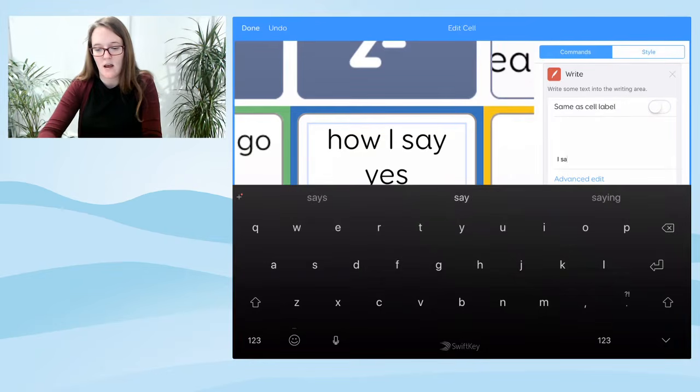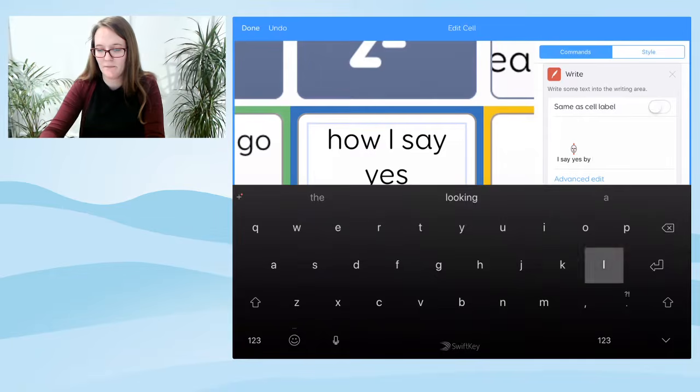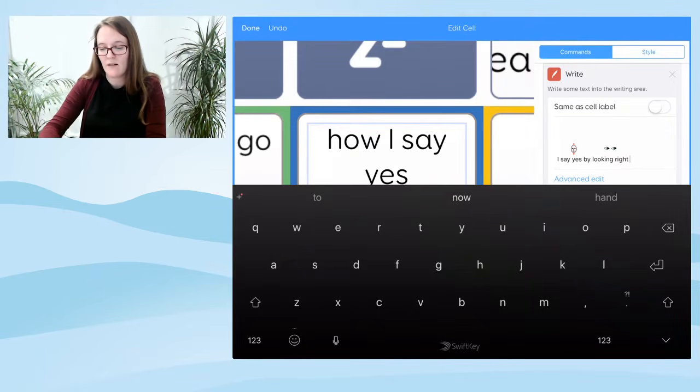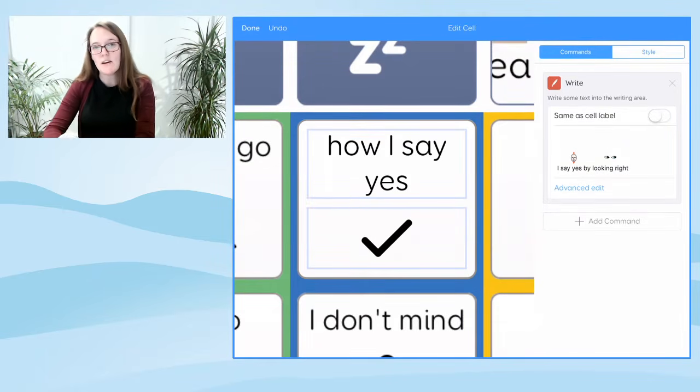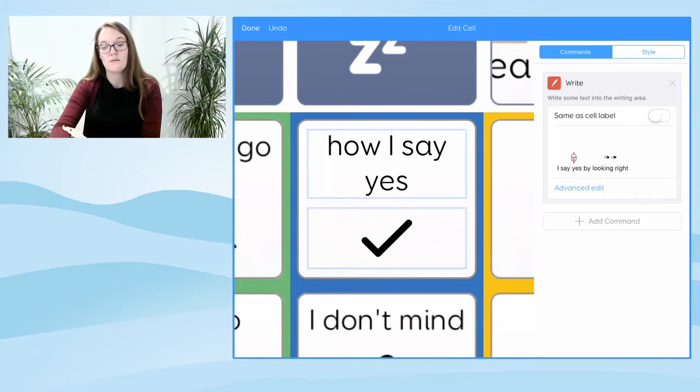I say yes by looking right. Okay, hide the keyboard. And you can see that hasn't changed what's written on the cell. It hasn't changed the cell label because the little toggle, same as cell label, isn't selected. So I can have the text on the cell stay the same, but it will just say something slightly different or say something a bit more when I select it.